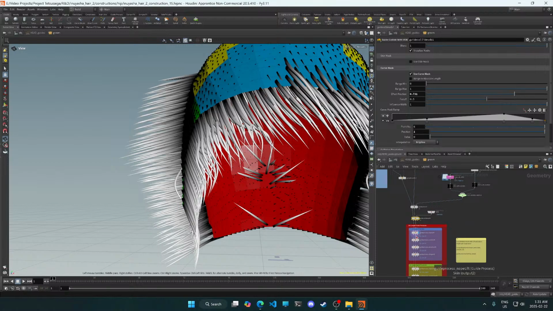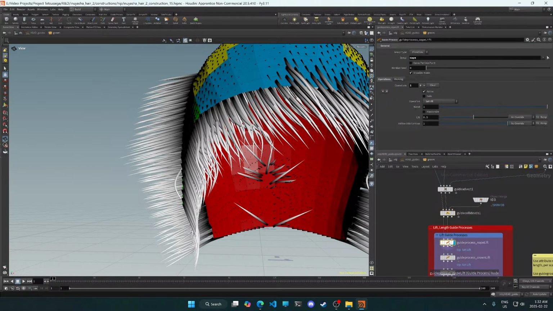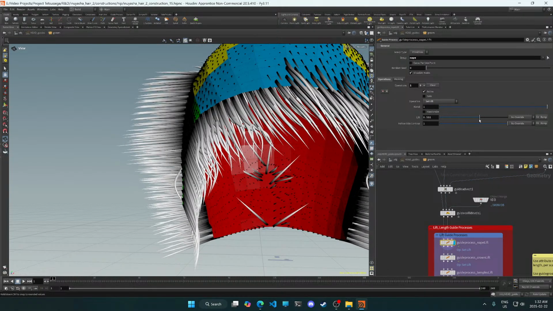So how do I adjust this to get what I want? So this is the lift. Can I just increase the lift?